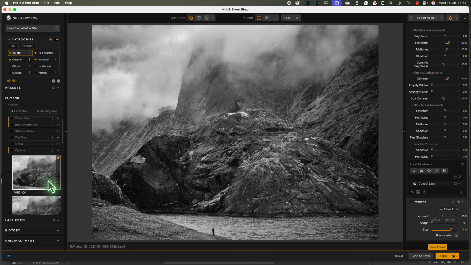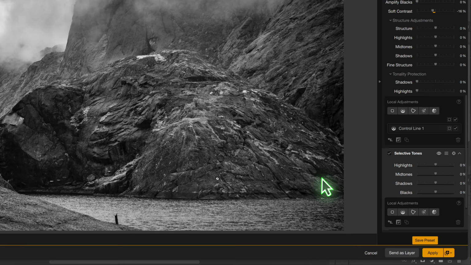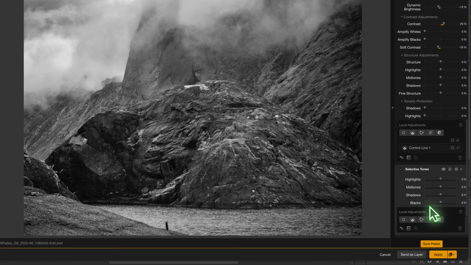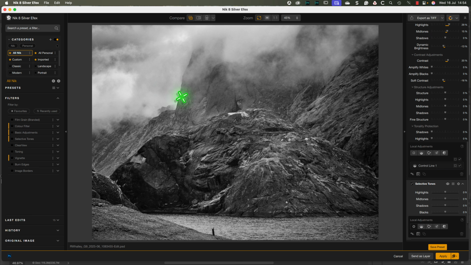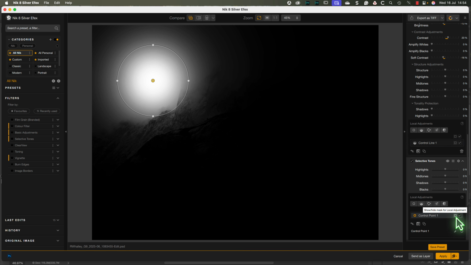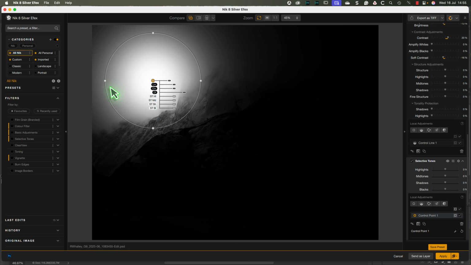Now let's go back to that exception to the workflow rule that I mentioned earlier, and we'll add a selective tones filter. But rather than using these global controls in the filter, we're going to use the control points to do some dodging and burning. Below the controls, click on the control point icon. We can then click the image to add the new control point to the sky. If I turn on the mask view, we can see what's being selected by it. This makes it easy to refine the selection by moving the sample point.